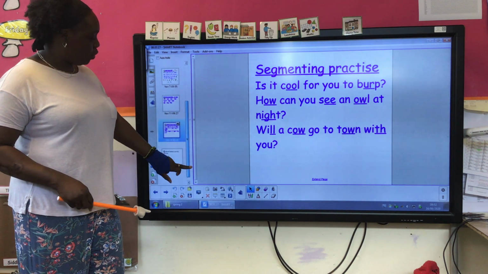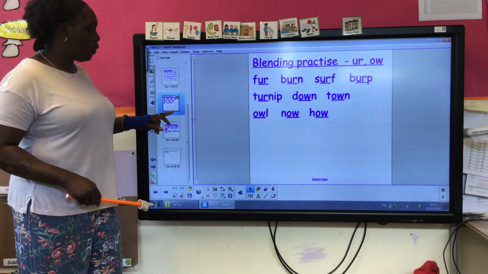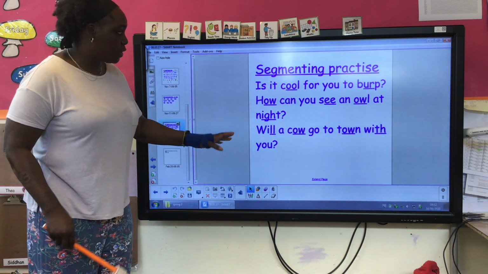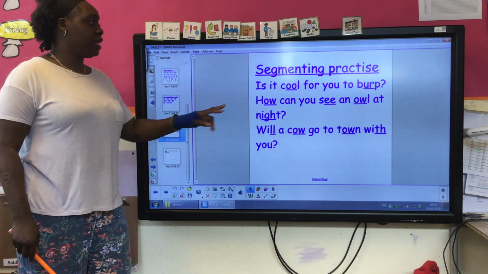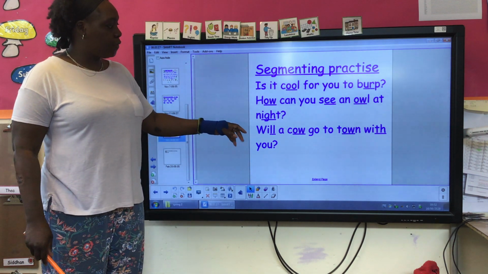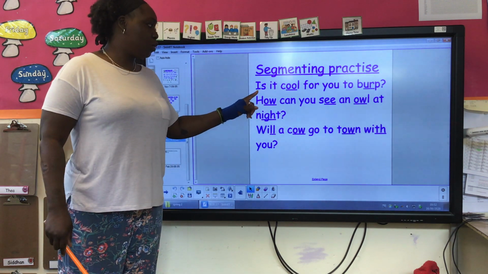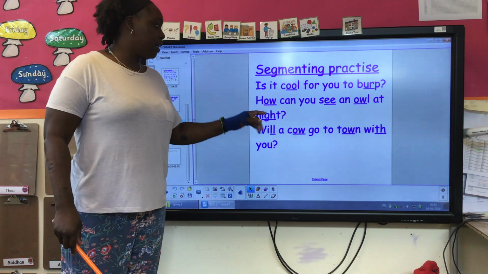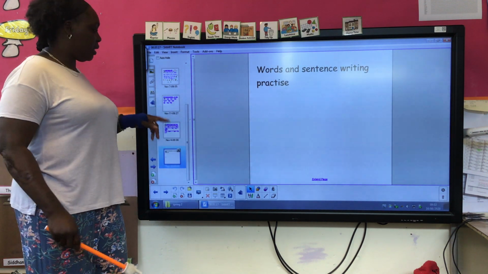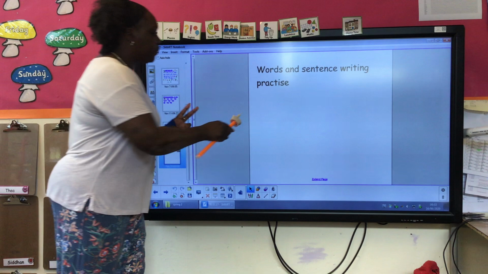Okay, and then move on to your writing. Again, look for some of the ones that you've used before, for example, night. You might want to use some of those in there. So for example, like I spoke about the previous day, if you want to choose a sentence like, how can you see an owl at night? You might want to focus on owl, see, night. So choose how, see and night. Choose those 3 words, put them into your words that you're going to be practicing, so that it helps with the sentence.